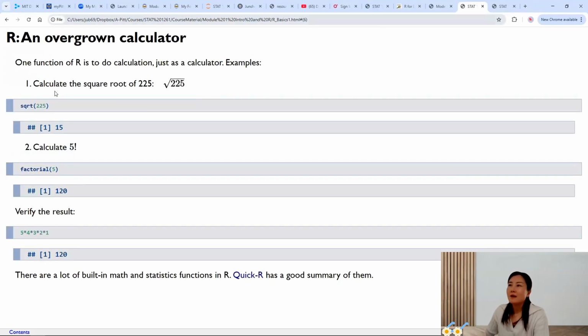All right. Now first, R is a calculator. You can use R as a calculator. It has a lot of mathematics, statistics, and probability built-in functions. For example, to calculate the square root of 225, you can just type sqrt(225) and get the result. You can also calculate 5 factorial, just use the factorial function. So there are a lot of built-in math and stat functions in R.